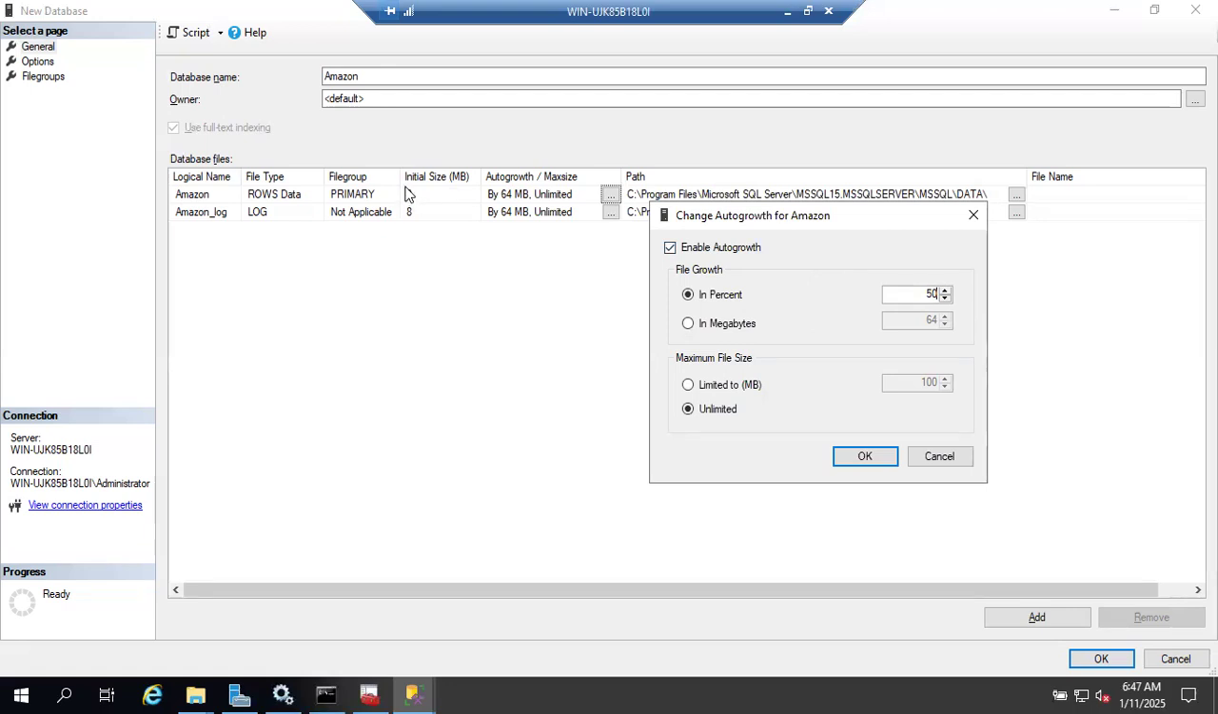So what is the initial size? Initial size is 8 MB. So it will calculate based on the initial size. So 50% of 8 MB is your 4 MB. So once your 8 MB is completely full, SQL Server will take 4 MB from the OS. Now what is the new file size? 8 plus 4, 12 MB. That will be the initial size.